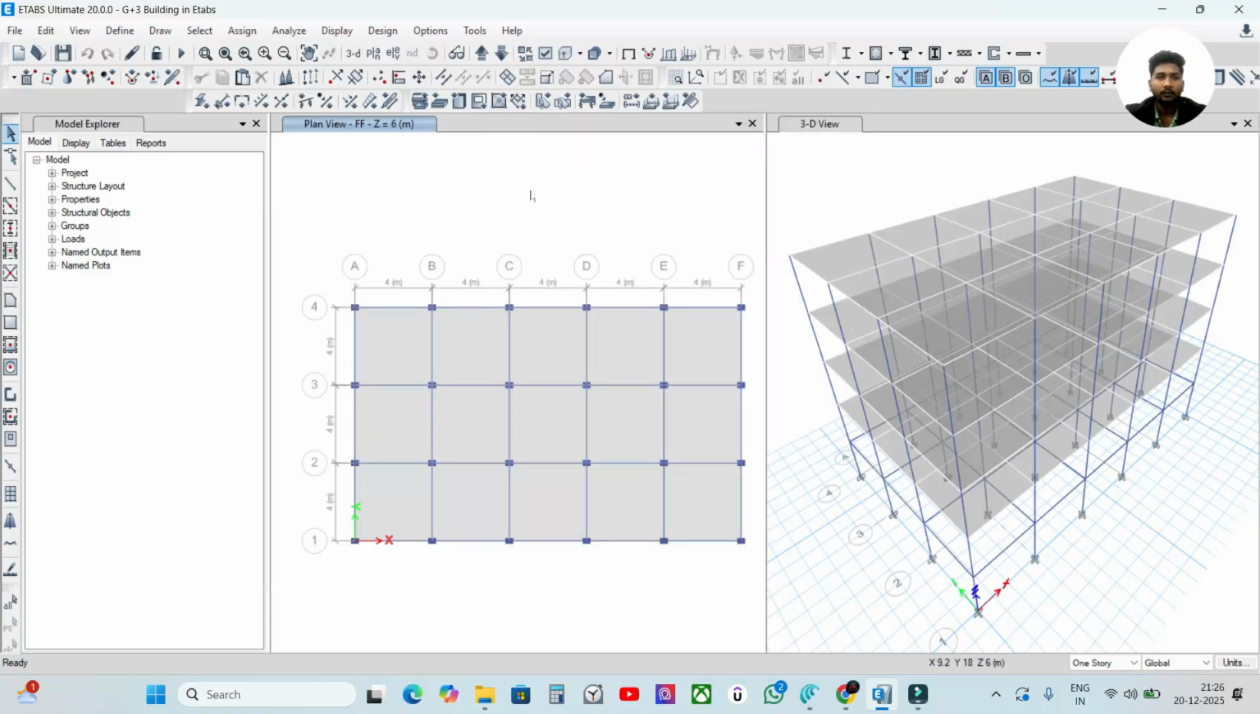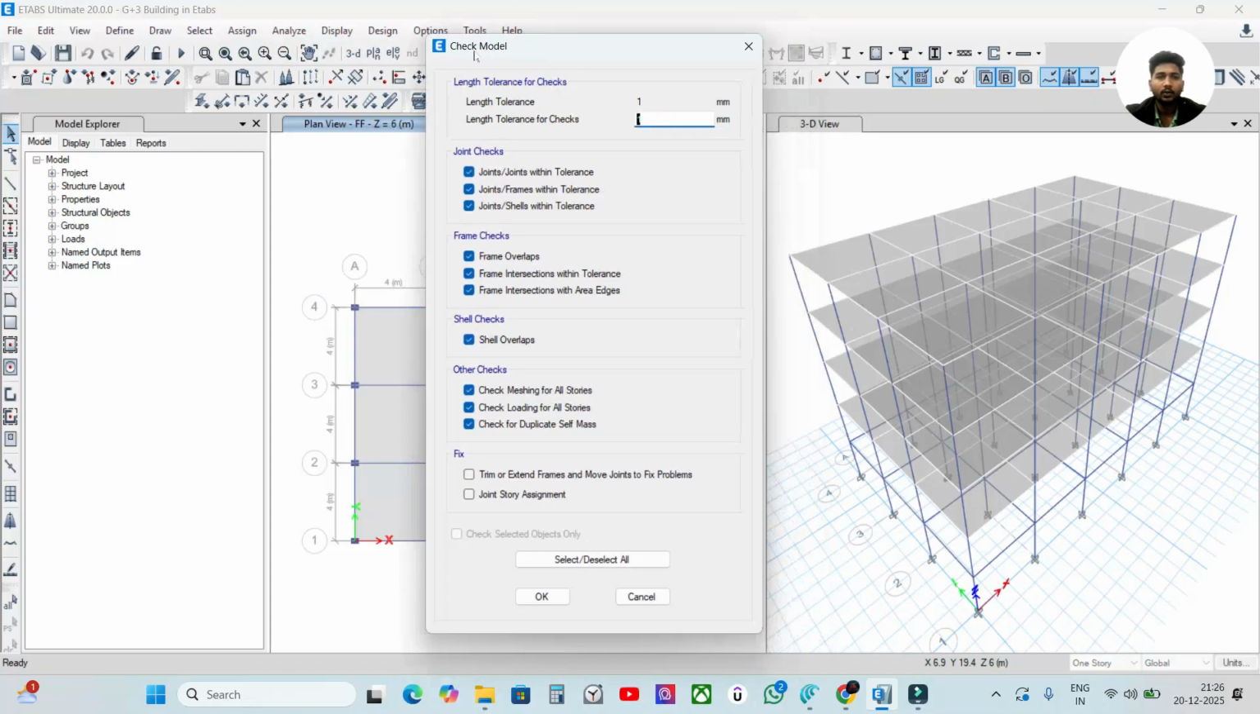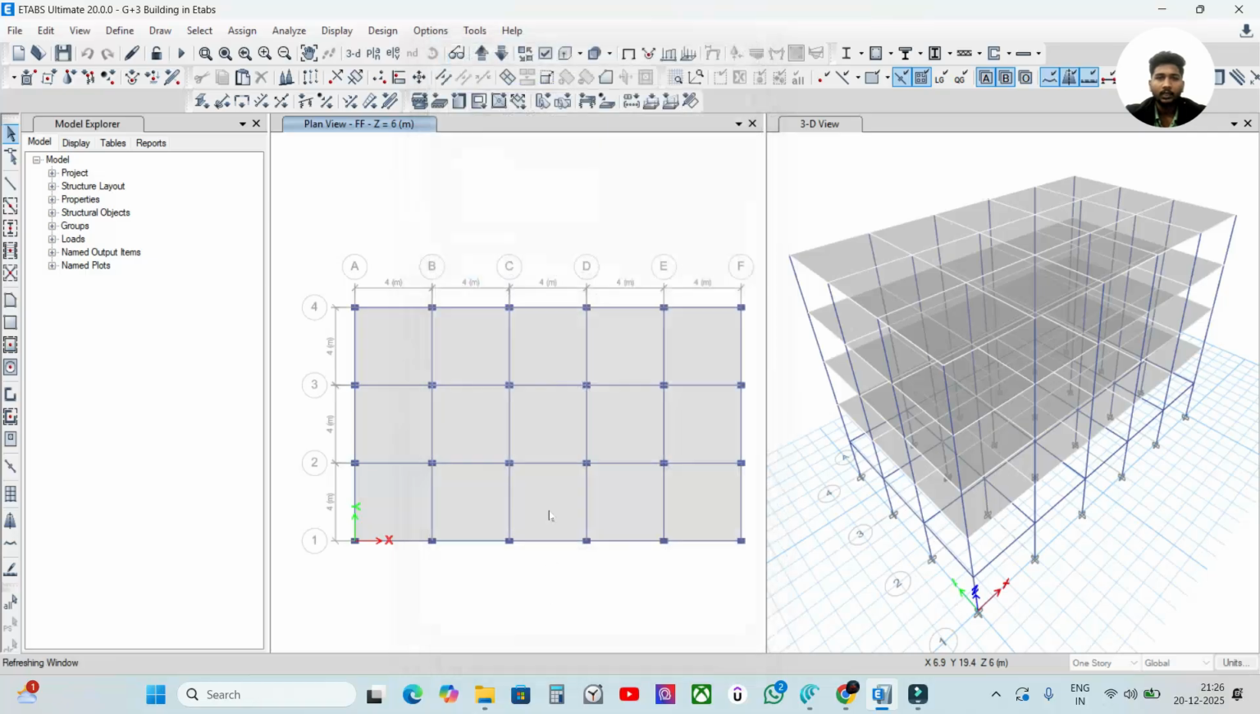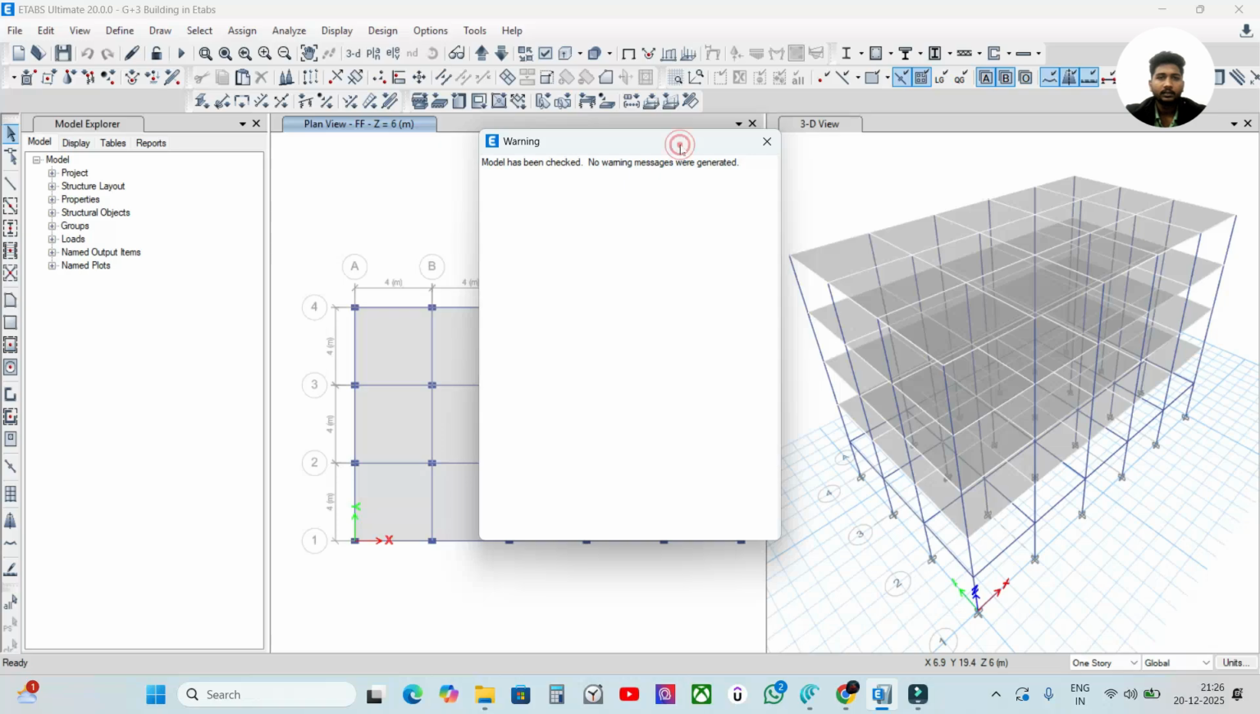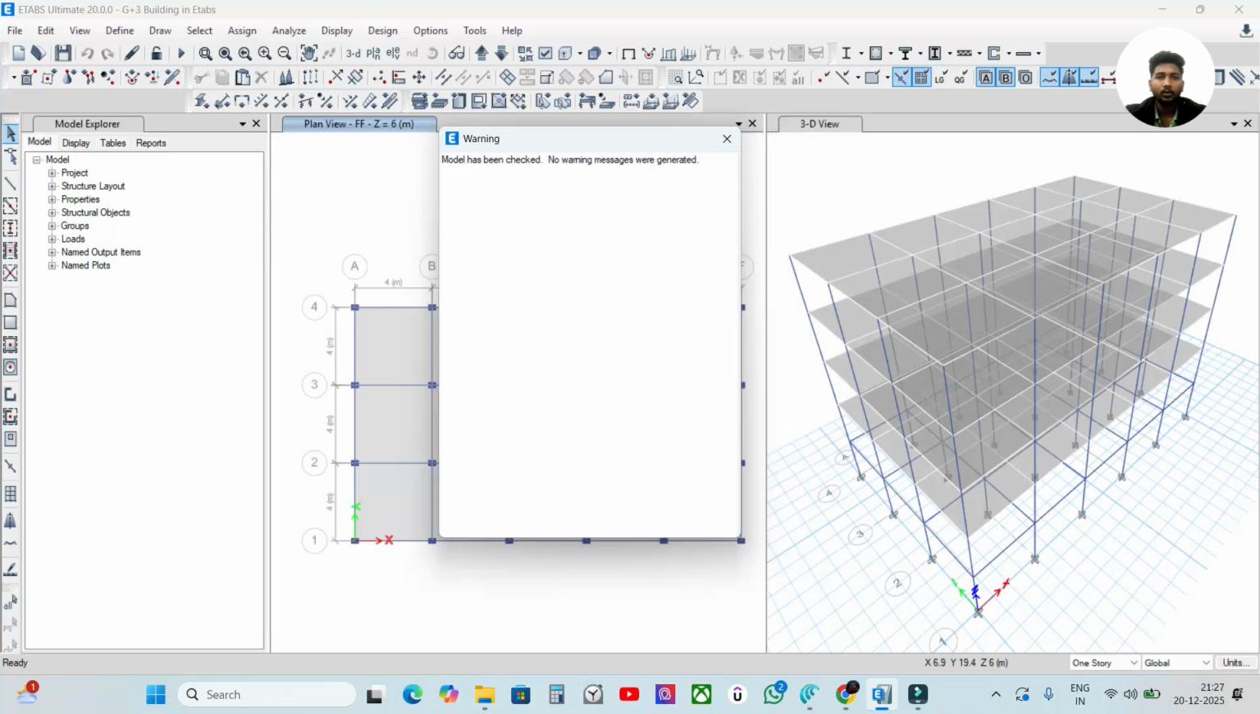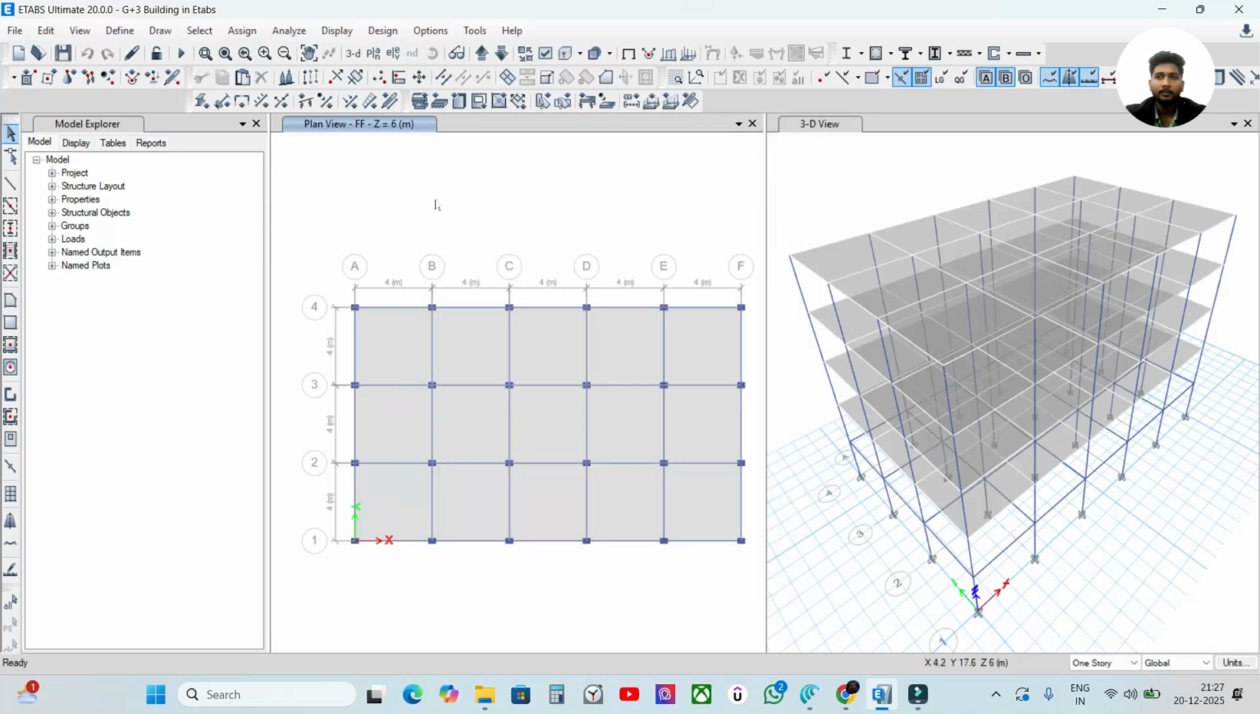Now the second step we need to do is once again check the model, this time with 10 mm tolerance. So just go to Analyze, Check Model. A window will open. Here we have to put the value 10 for the length tolerance of the check, and choose all these fixes. Just click on OK, and after some time it will give us the message: model has been checked, no warning messages were generated. This means our model is perfectly fine.